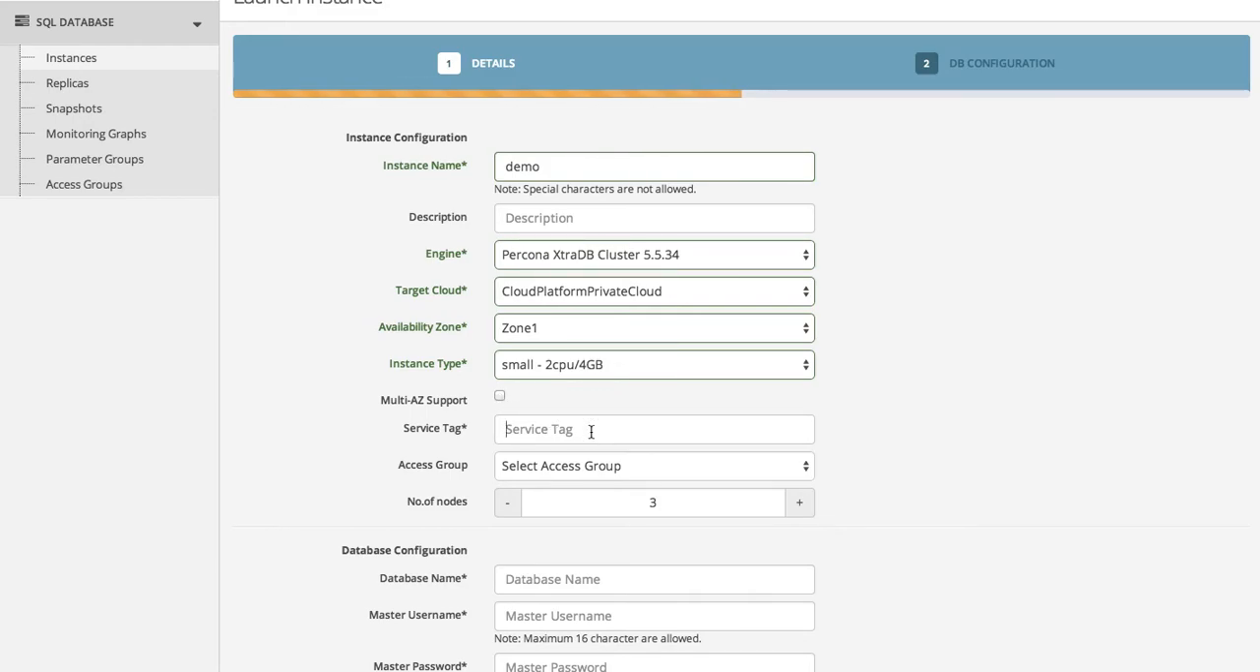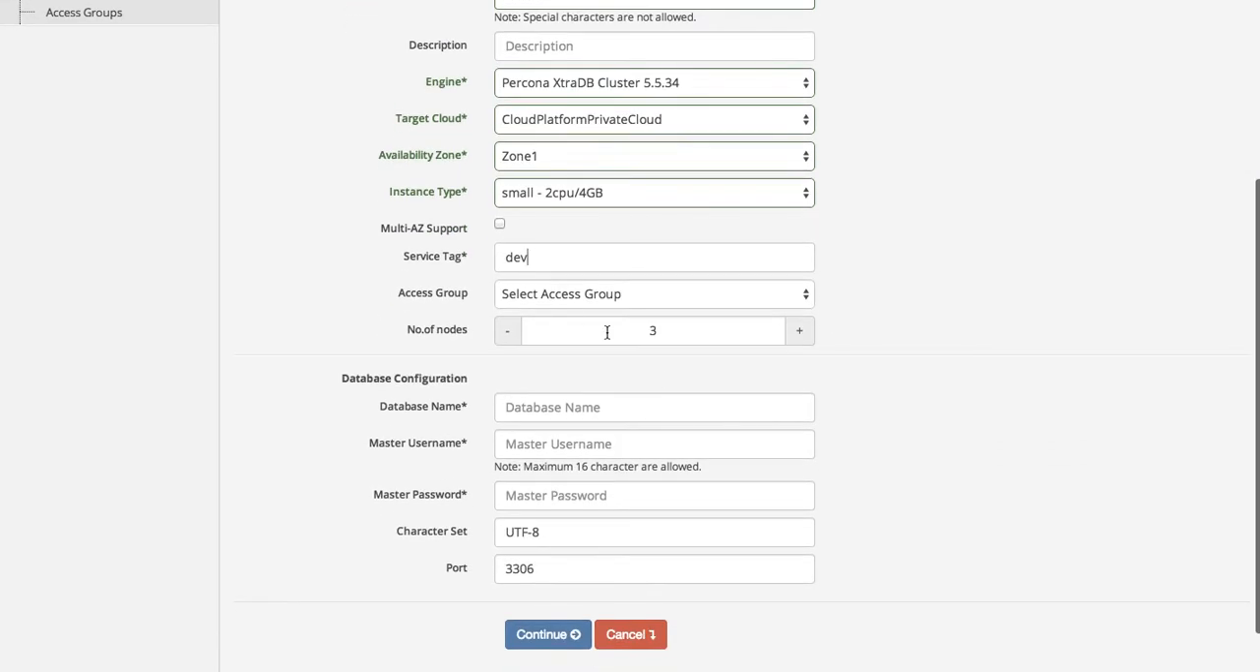You can tag the database instance. In this case, we'll tag it as development. We could change the network access policy. We'll allow the defaults to apply. And we can take the number of nodes from 3 to 4 or even higher.